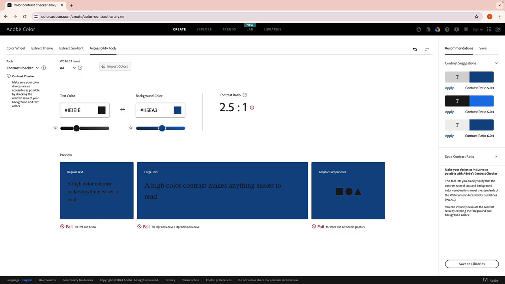So let's fix it. We could darken the text, lighten the background, or even change one of the colors entirely. We can play around with the colors until we get a passing contrast ratio that we also like. There we go. Now we have a passing contrast ratio. That's much better. The text is crisp and easy to read against the background.